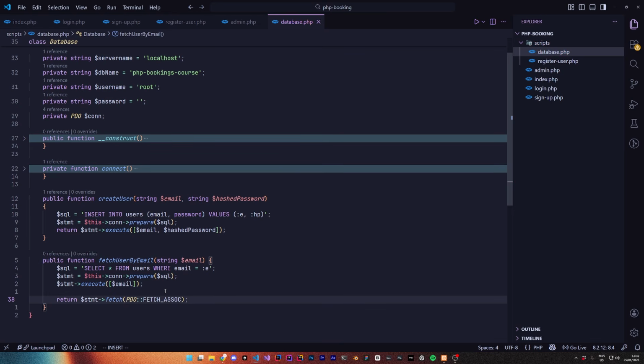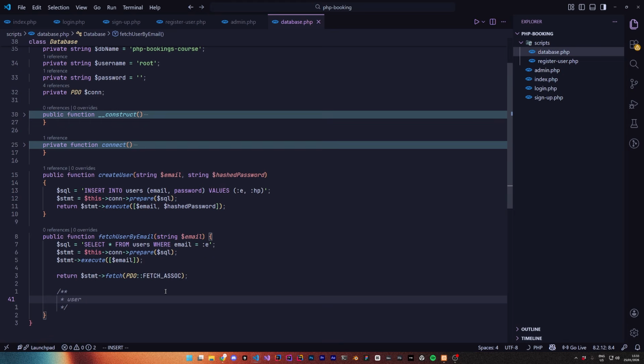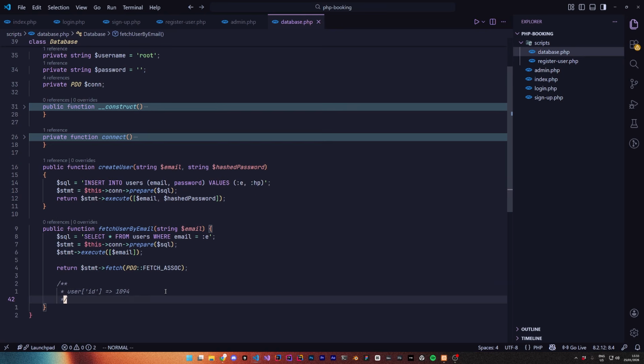This will fetch with a PDO fetch assoc, which pretty much means we're able to do something like this, where we get our user returned, and we can use PHP key value pairs. So ID, which will return their ID. Pretty much returns the data in an associative array.